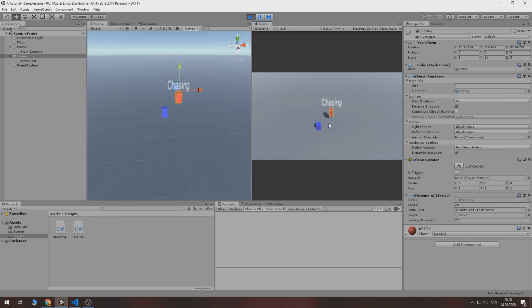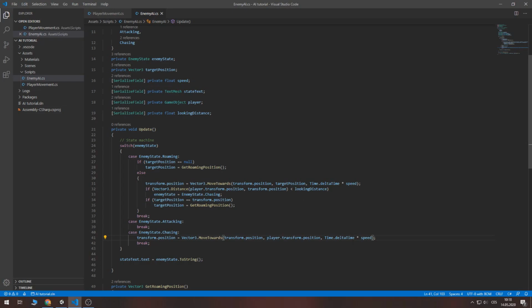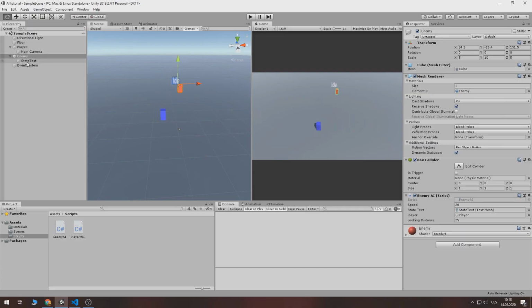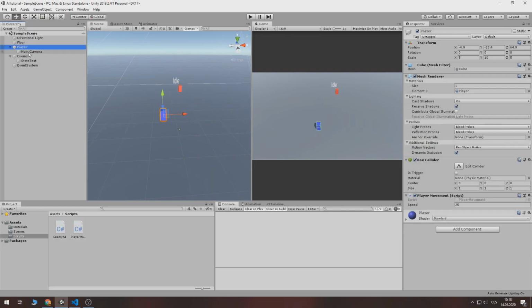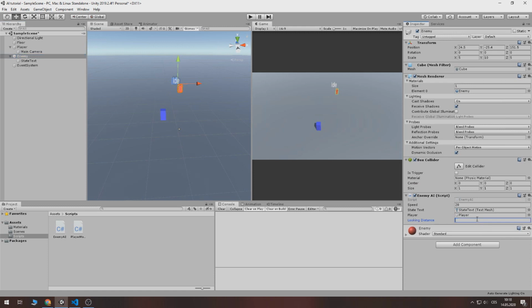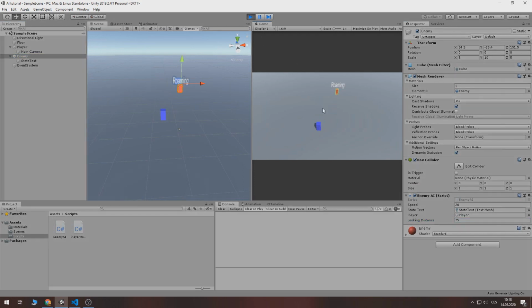He's getting close to me and now he's chasing me. So we must increase the looking distance. Set the enemy looking distance to 75. Now check. And now see me, and he is chasing me.